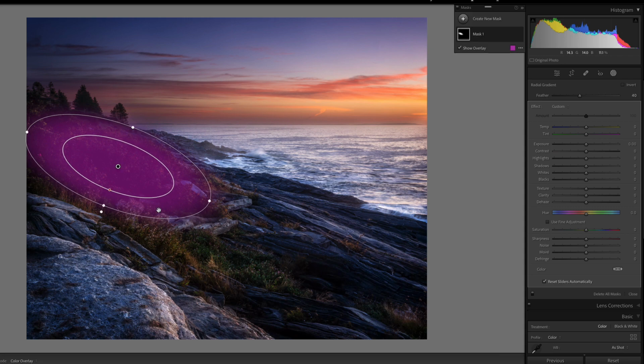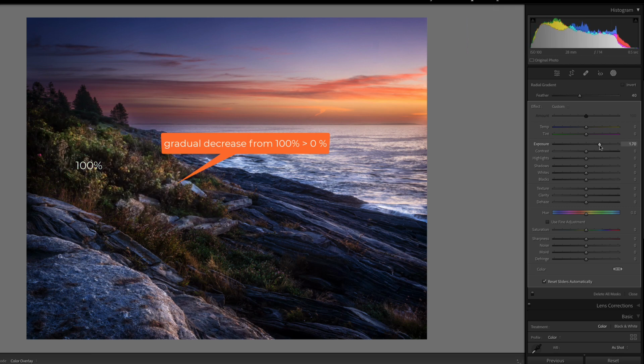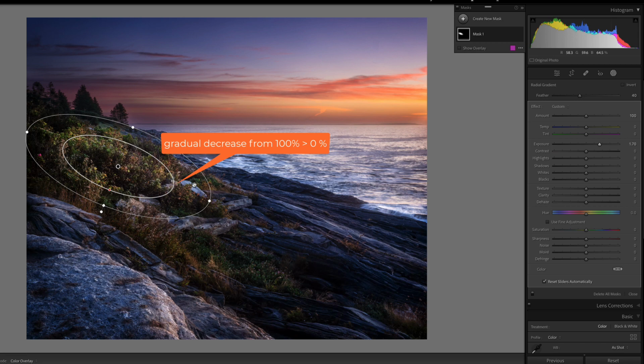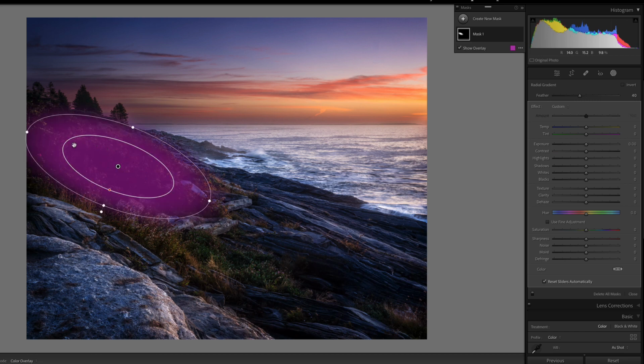The next thing we need to work on is our gradient. So in the center here, we're getting 100% of the effect of this gradient. So if I change my exposure, you can see the center gets the brightest part, and then at the edges, it gradually diminishes. And that's what makes this tool so powerful, is this gradient. So when we look at the center, we're getting 100% of the effect. And when we move from the inner circle to the outer circle, we're going from 100 to 0 effect, which gives us a good light falloff.